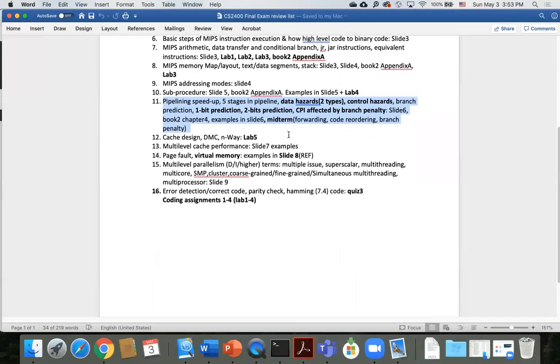Okay, so cache design. Cache design itself can be really broad, but we have focused on direct map cache and N-way set associative cache. So you had a lab. Actually, not a lab, I have to update this. I believe it is a quiz. Yes, you had quiz 2.